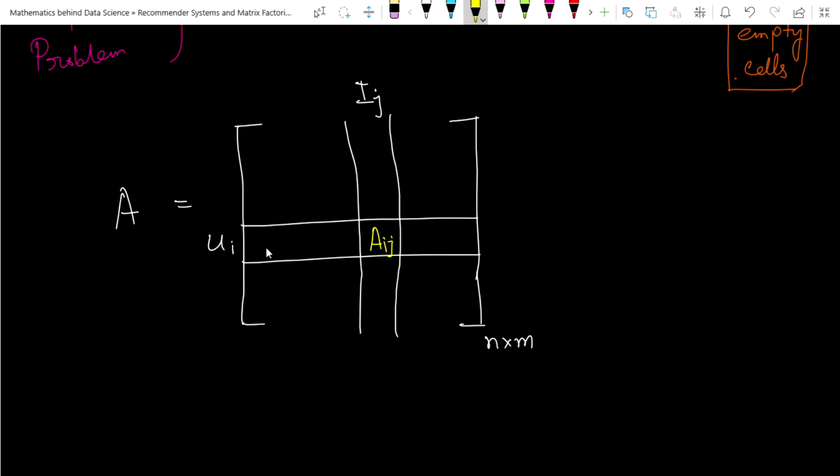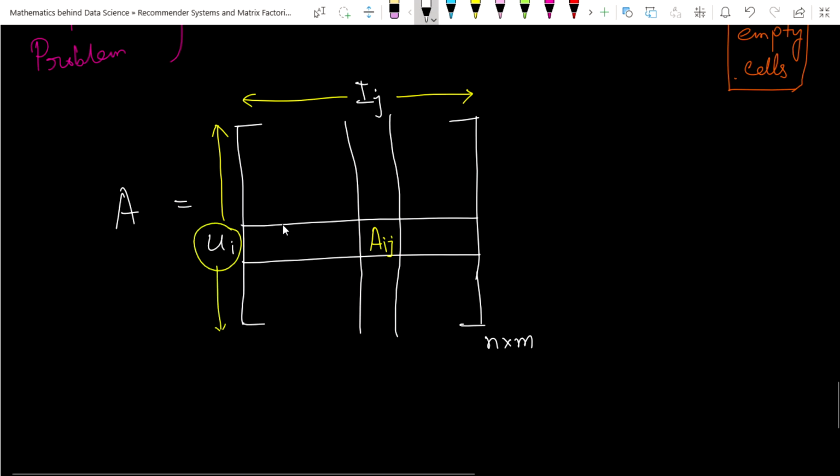Suppose these are the users. Suppose the user has given the first movie a rating of 3. The next rating they have given, let's take 2. They have some empty cells, also they have some empty cells. Now somewhere here they have given a rating of 5. Now the question is how to find this empty cell's value.